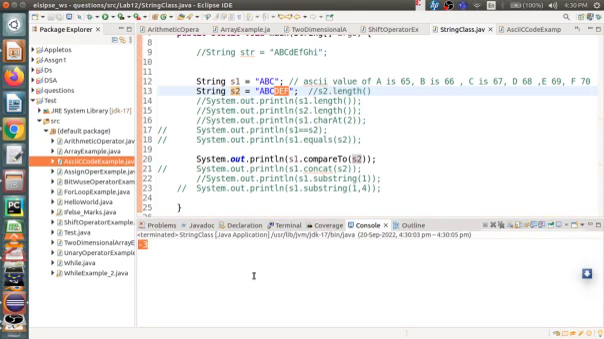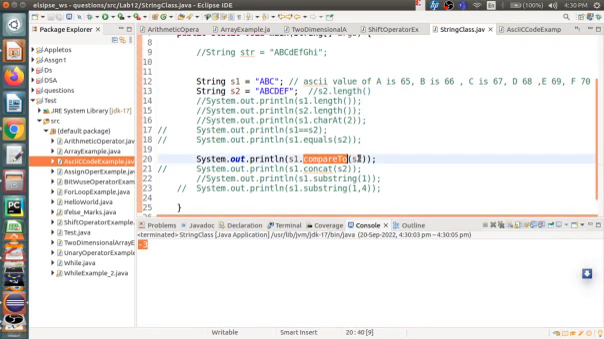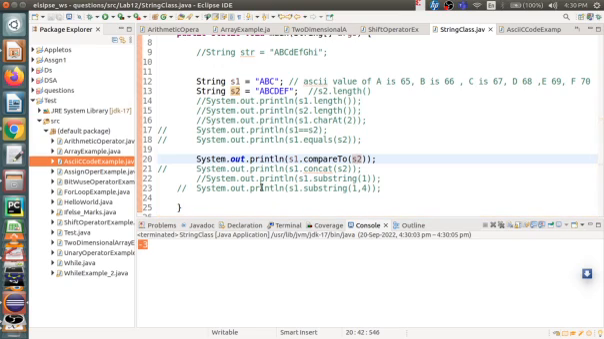So what do you conclude here? This method S1.compareTo always returns 0 when both strings have the same value. In other cases, it may be a positive value or a negative value. It will be either a positive integer or a negative integer. In that case, you can say that the strings are not exactly the same.